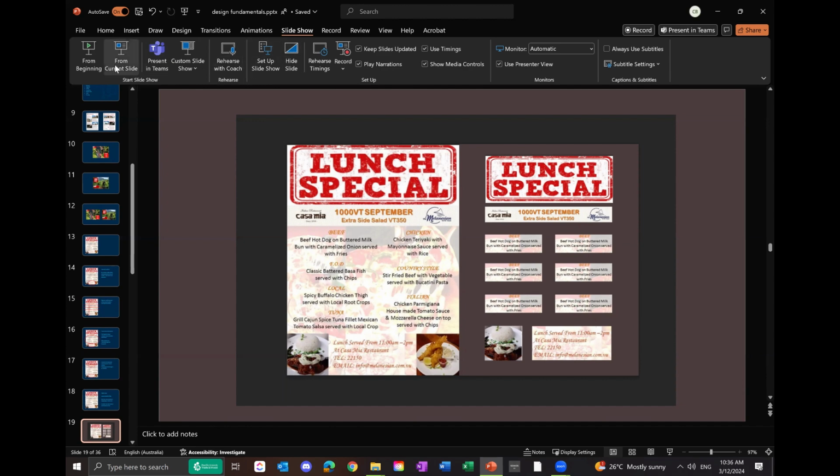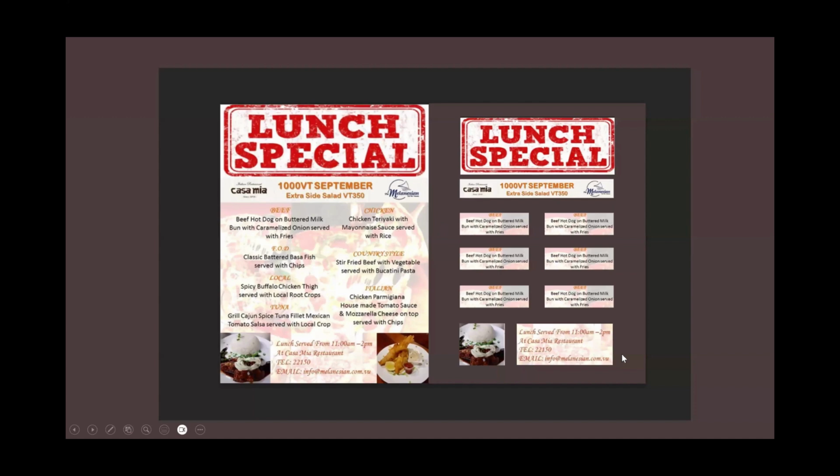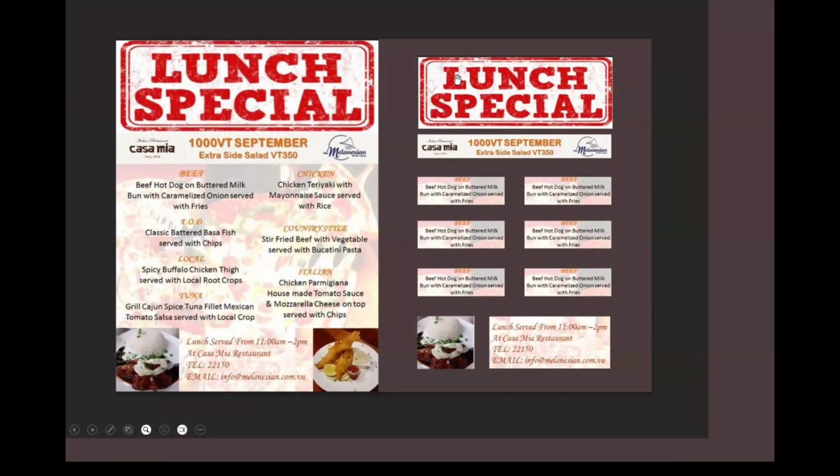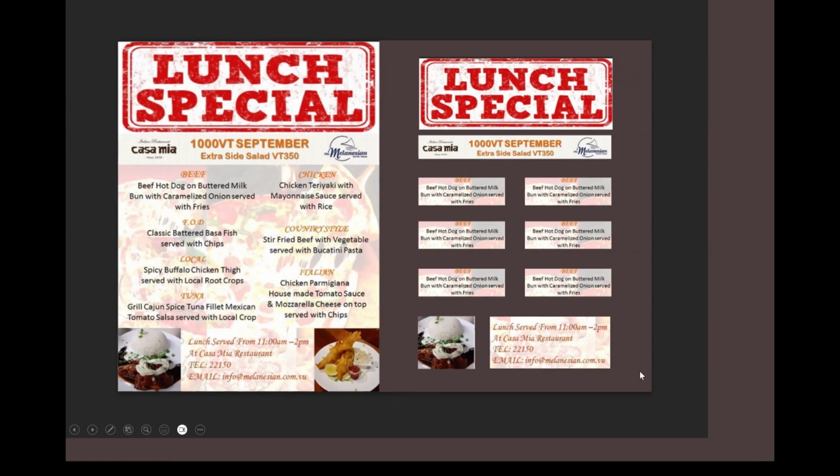Let me show this slide in full screen. So you can see that even though I've made these smaller, each one of these is actually smaller than what it is on the left. But in the end, it's neater, it's more professional. Just a tiny little change like that can make all the difference.